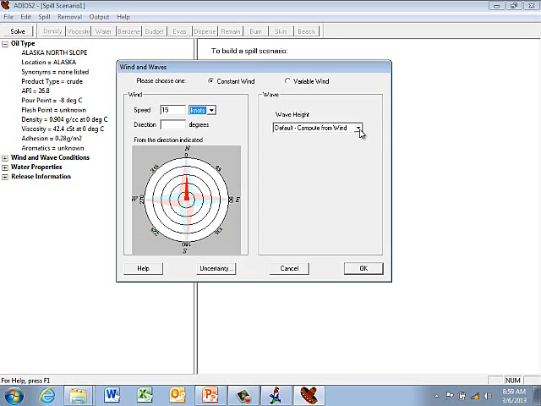And then I'm going to compute the wave height from the wind. That assumes unlimited fetch. What you also can do is put in a fetch. If you know that you're only a mile from shore in the direction the wind's blowing from, you might want to put in a 1 mile fetch and the waves will be a little smaller. You can also just put in a known wave height if you have that.